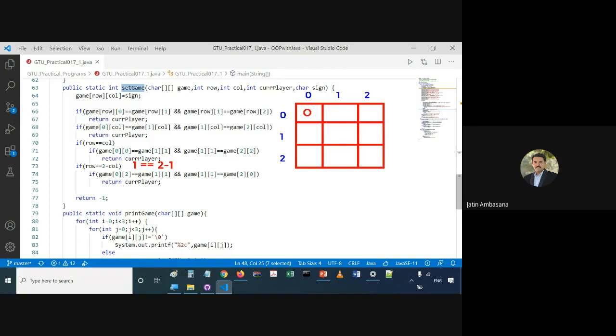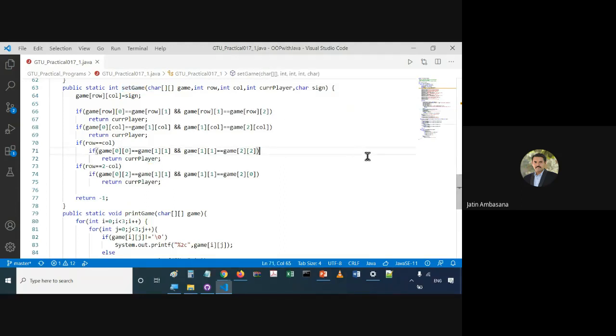Okay. All the 4 checks are being done by these 4 ifs. And if at all anyone is true, then the current player number is returned, right? So it means the current player is the winner. As simple as that. Else what gets returned? -1. Else -1 gets returned. Okay. So once the -1 gets returned, what happens? Let's see that.